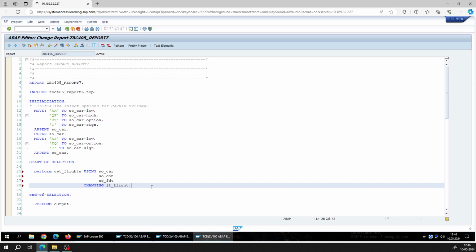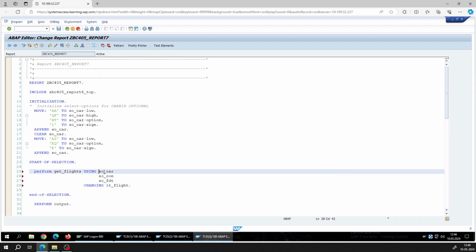When I use the parameter, I don't have to go inside this. Okay, so by seeing the parameter using and parameter changing, I can tell this subroutine is going to use the parameters so_char, so_con, and so_fdt. Okay, and using these parameters, it will change the value of the internal table lt_flight.